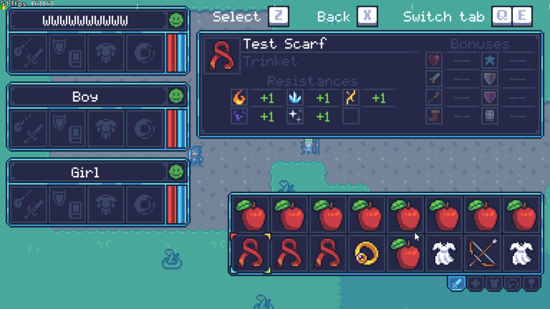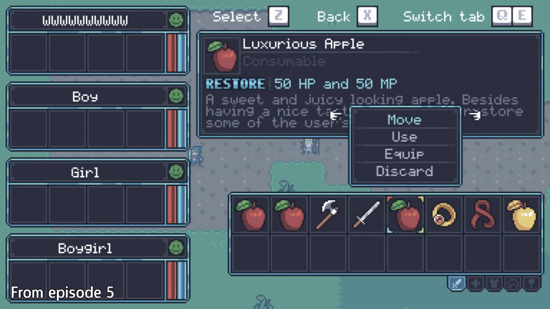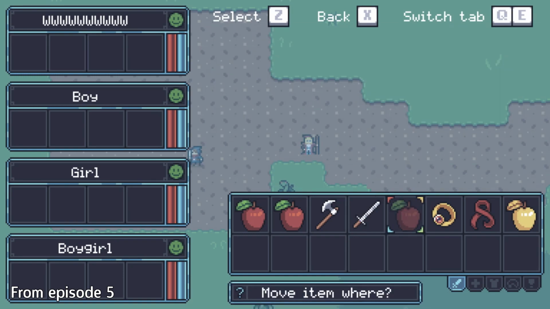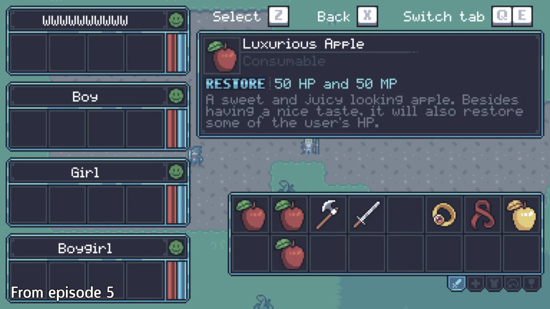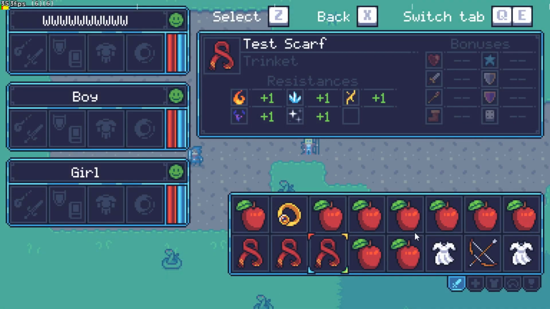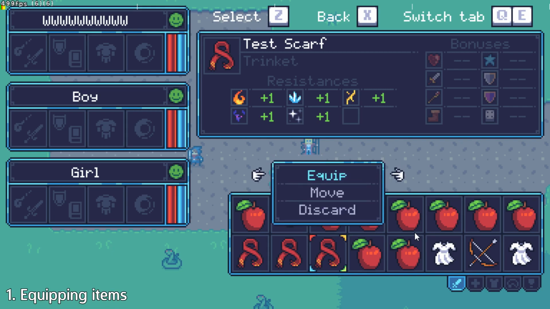What did I change? To give a recap of last episode. Last episode is where I introduced the inventory, and you could only look at items and move them around. So what's different this time? Let's see. I'll start with equipment, or equipping stuff.